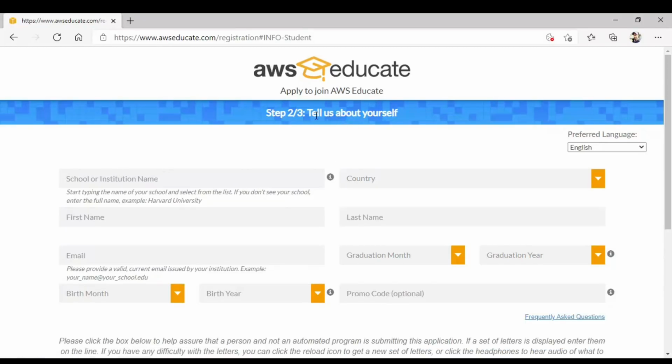Okay, so now here it says tell us about yourself. On this page you have to write your personal information: your school, your country, your first and last name, email, the student email that is provided by your school, college or university, graduation month, graduation year, birth date and birth year. So let's start.